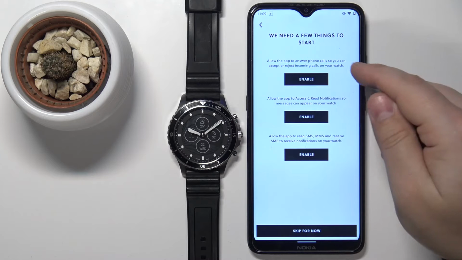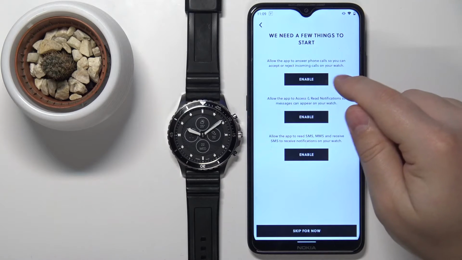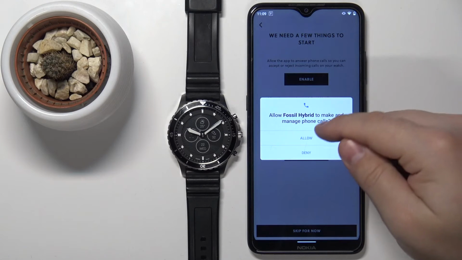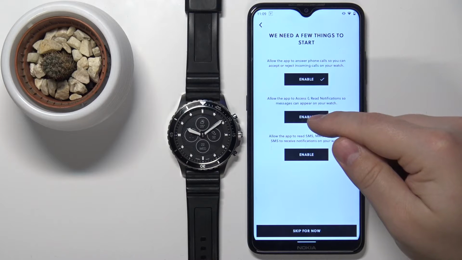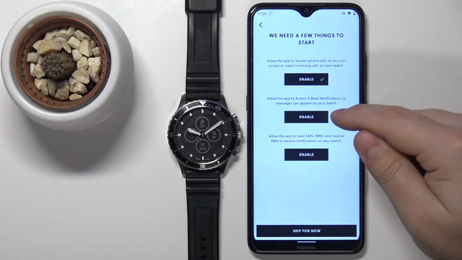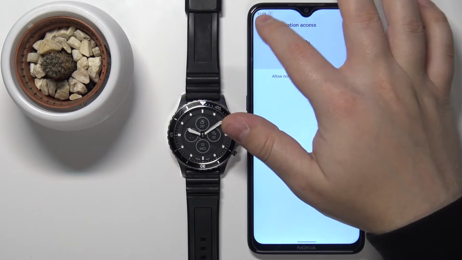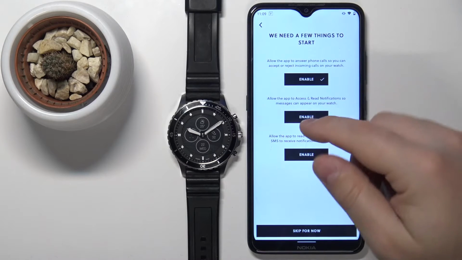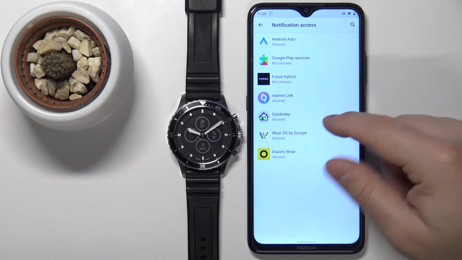menu, but as you can see, it's asking us to allow some more permissions. So if you want to answer calls, you need to enable the permission for phone and call logs. If you want to be able to access and read notifications, you need to allow the permission for the notification access. That's gonna tie in for the notifications from the apps. So let's tap on enable.